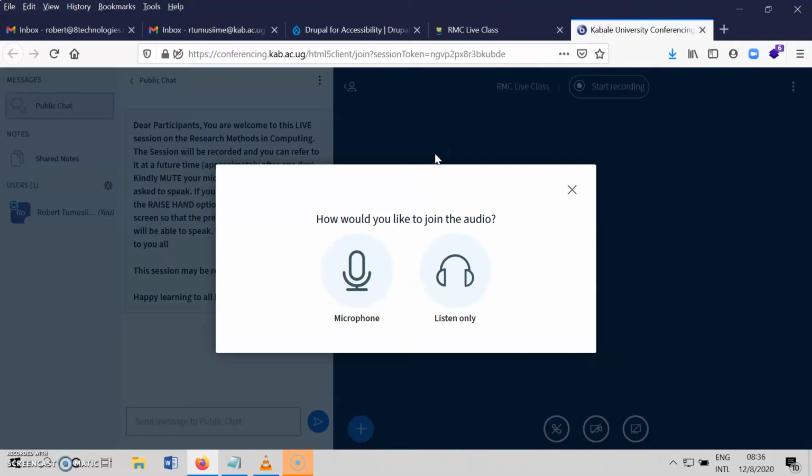conferencing platform. So you'll be expected to choose how you want to join this live class. There are two options, joining by microphone or joining by listen-only mode. So to join by microphone, you click on this icon. If you don't want to speak back, then you click on the listen-only icon, which looks like headsets. So we want to be able to speak back as a moderator or the lecturer. You should click on microphone.